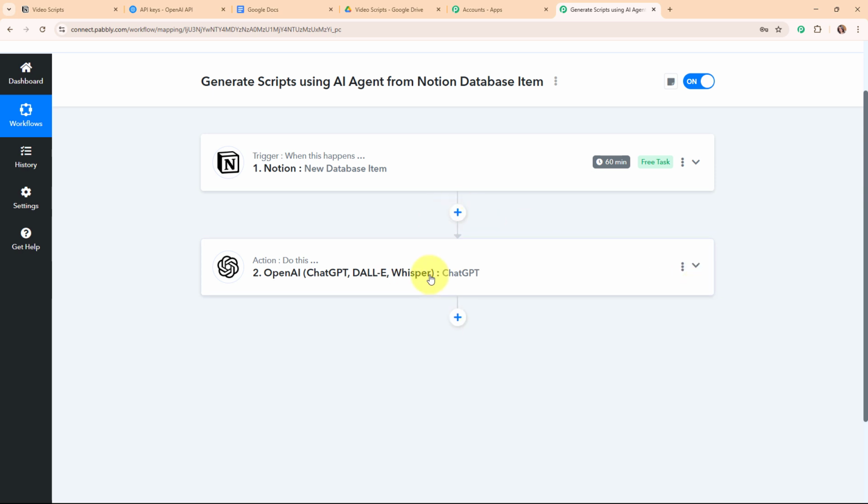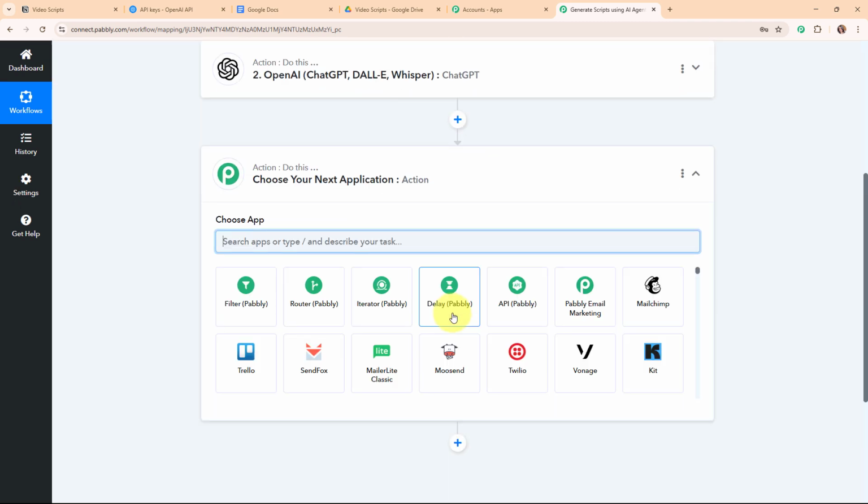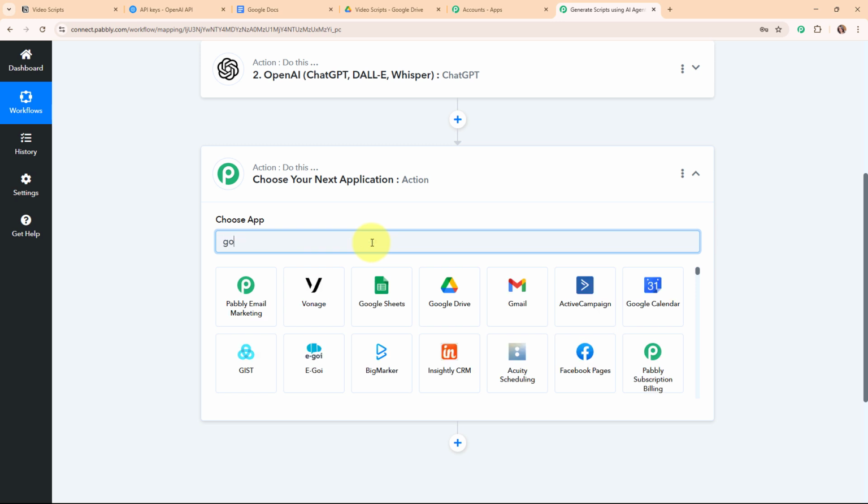So now after generating the video script, automatically I want to add the script in my Google Docs. First, for that I need to create a blank document in my Google Docs account. So for that I'm going to add another action step over here, and in this action step I'm going to select my action application as Google Docs.